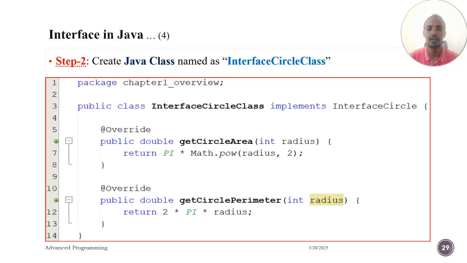Since the methods are directly implemented from the interface, those methods have the same method name and the same parameter, and they should be overridden. So public double getCircleArea with the parameter. We are computing the area: return PI multiplied by radius to the power of 2. Math.pow in brackets radius, 2 means radius multiplied with radius.